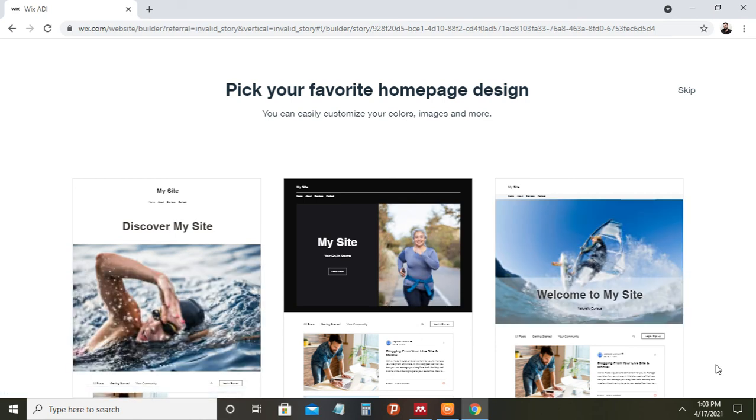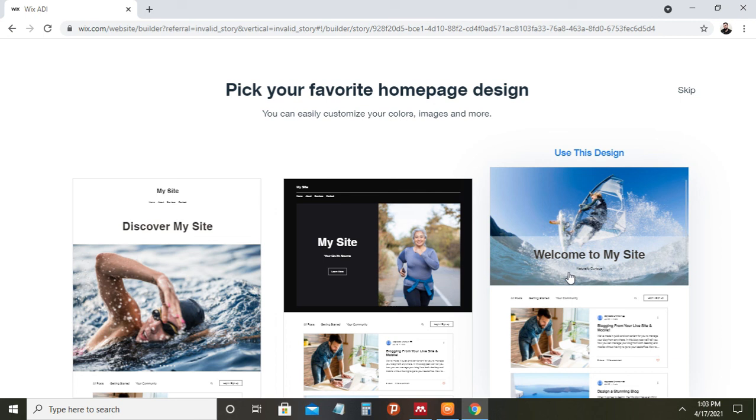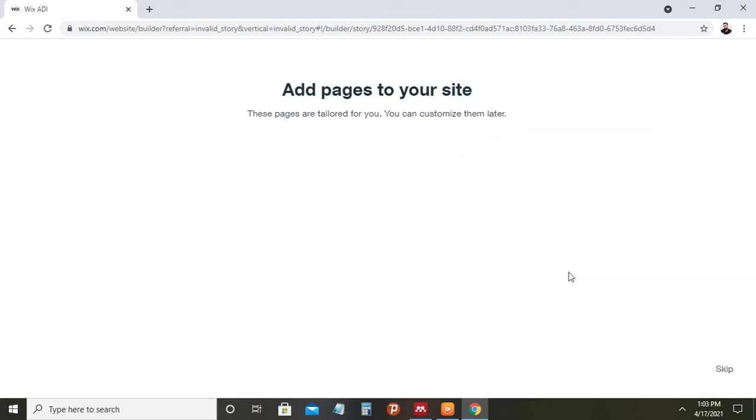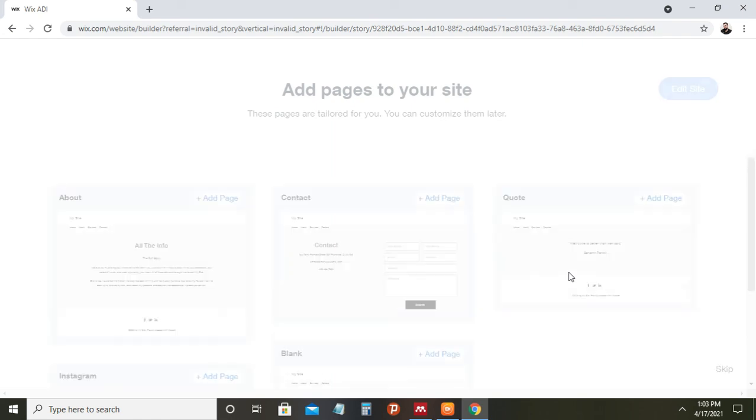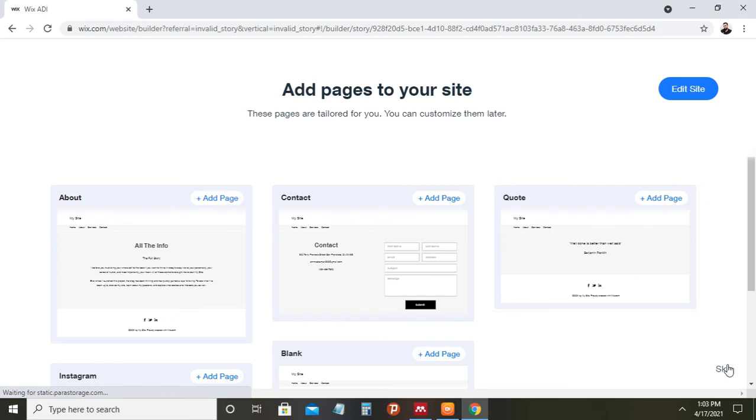Now I just enter my account. So you are asked to pick your favorite home page design. So you can just simply click on anyone that you want. So let's suppose Welcome to My Site, I click on this. Add pages to your site. The pages that you want to add to your site, you just simply click on that page. So I'll skip this option.